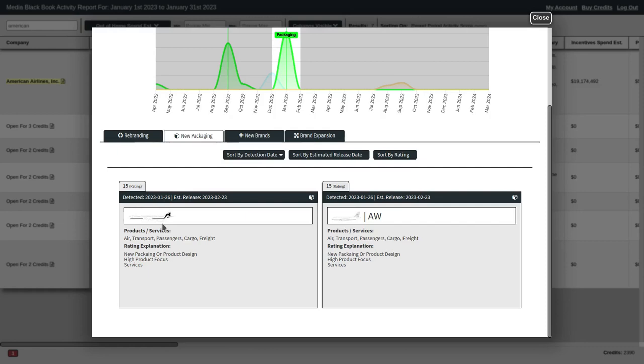So sometimes we can detect, for example, it's common in the beverage industry to be able to detect different bottle designs. Sometimes you can detect different labels. It just depends on the industry. I've seen gas station design overhauls for like the awnings and stuff like that. In this case, you're actually looking at what appear to be new plane designs. I guess they've got new paint schemes that they're going to be putting on their planes.